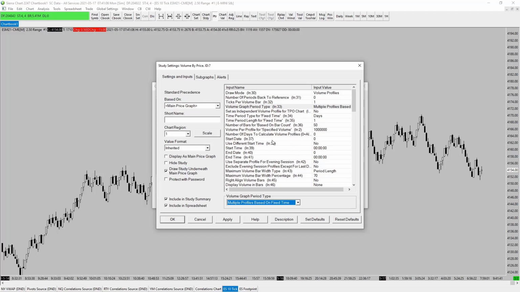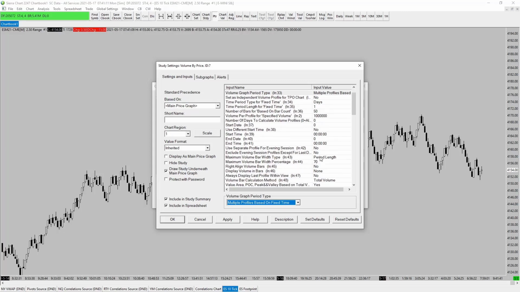So just to scroll down through these, no. Maximum volume bar, period length, okay, right line, no. Maximum volume bar width percentage, you can change this as well if you wish. What will I change it to? I will leave it at 70. It's fine, it doesn't really matter. You can change it as you wish. No, none. And as we scroll down, we've got the total volume.